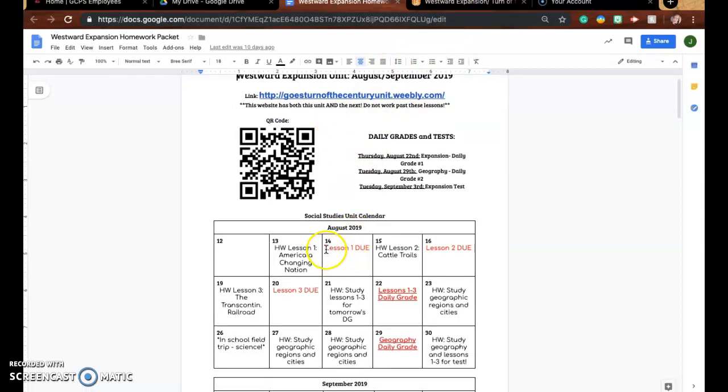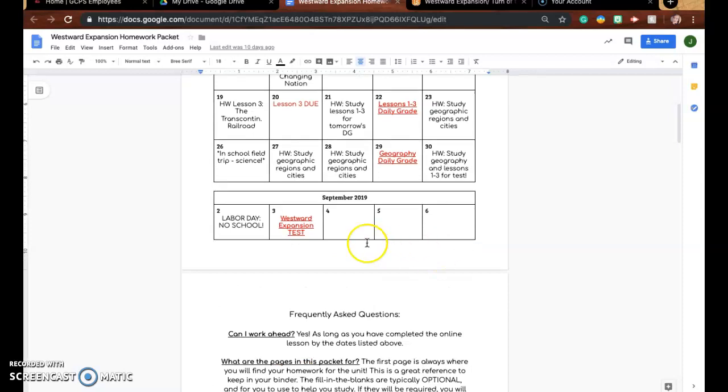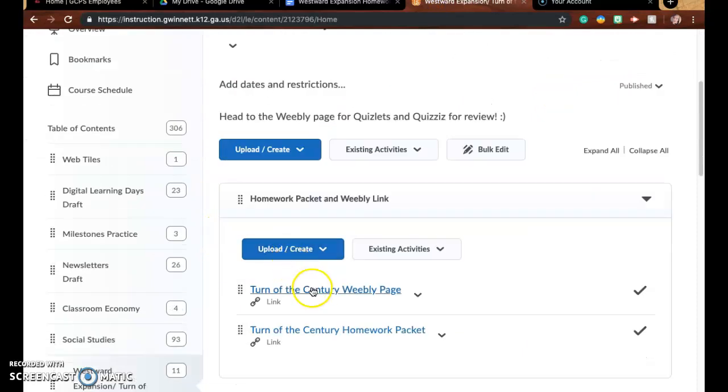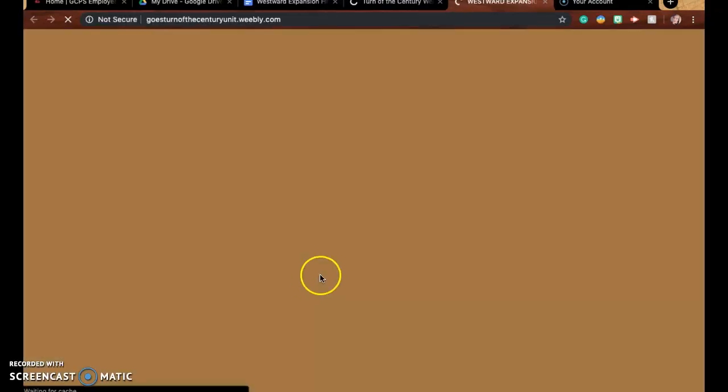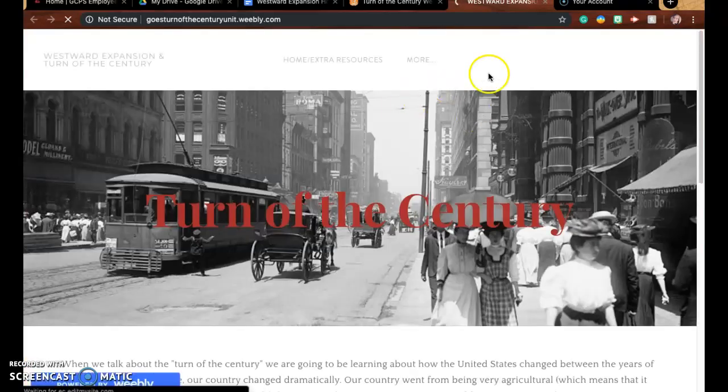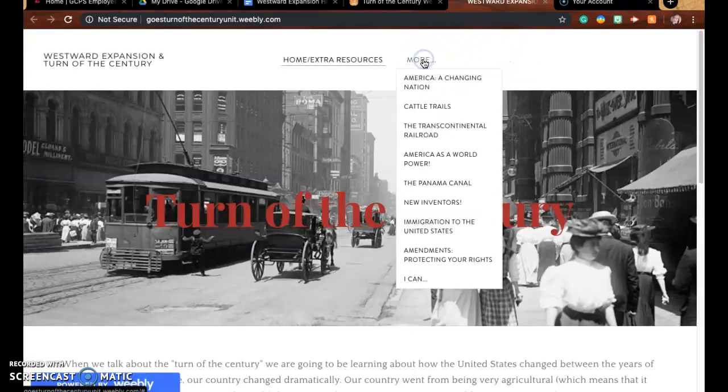Notice for the first week, lesson 1 is due on Wednesday, lesson 2 is due on Friday, two nights of homework through the week. You may work ahead. And it ends with lessons 1 through 3. But if you go back to the actual Weebly page, you'll notice when you click on the drop down where all of the lessons are, that there are way more than 3 lessons. The reason for that is because this same Weebly page, after the Transcontinental Railroad, starting with this one right here, America is a World Power, this is all the next unit.